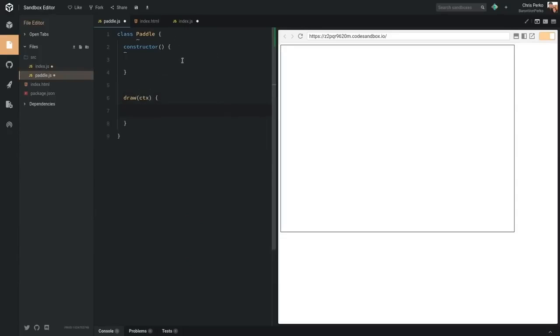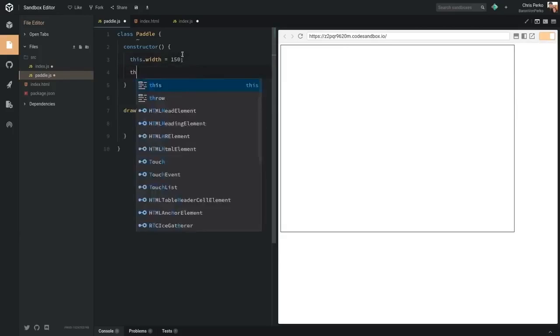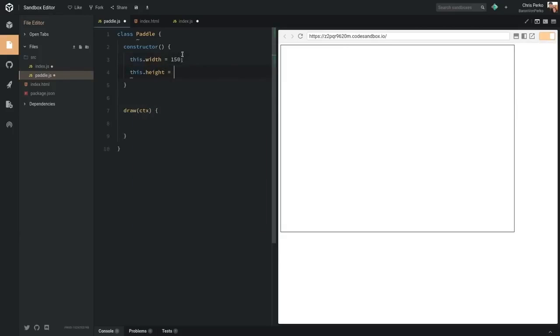And we're going to need some attributes for this paddle. So let's set some things up here. When this paddle is created, let's set a width. I'm just going to guess here. We can always update this later. I'm going to say 150. Let's set the height equal to, I don't know, maybe 30 pixels. And we need a position.